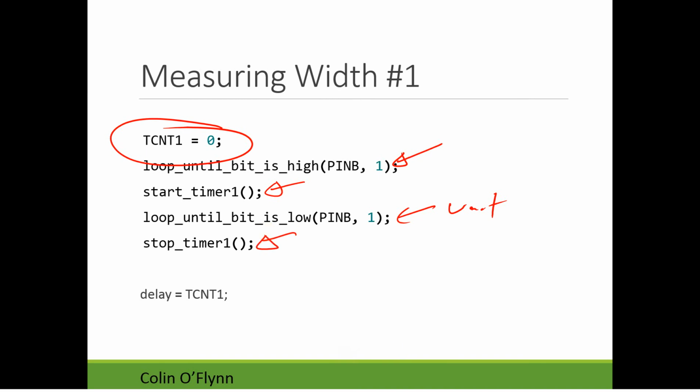You always want to stop it because otherwise it'll continue to run, and if there's some delay before you read the value, there might be extra counts in there. If you read the value right away, it doesn't really matter. I started it at 0, so the delay is whatever this timer counter value is, and that's related to the pulse width. So that's way number 1.